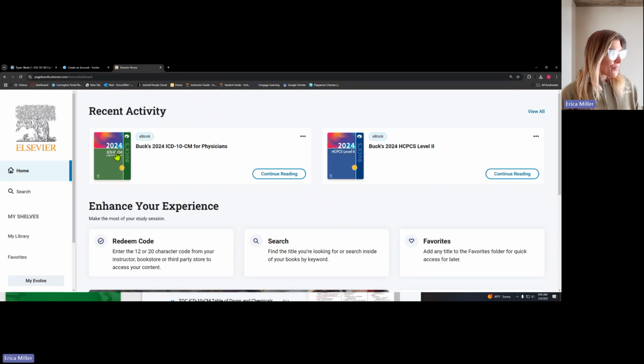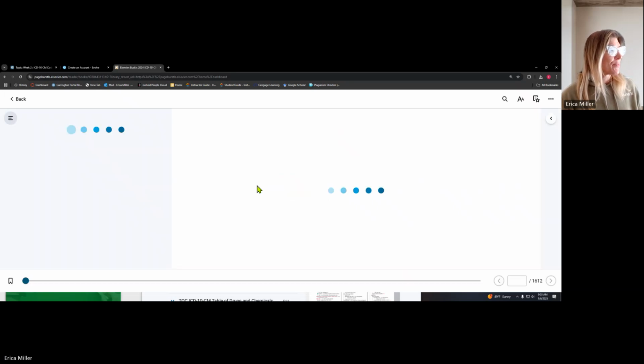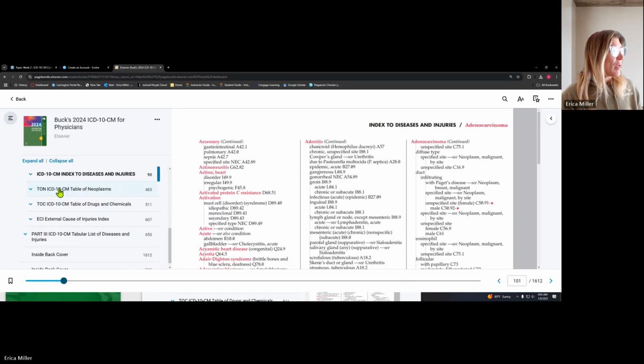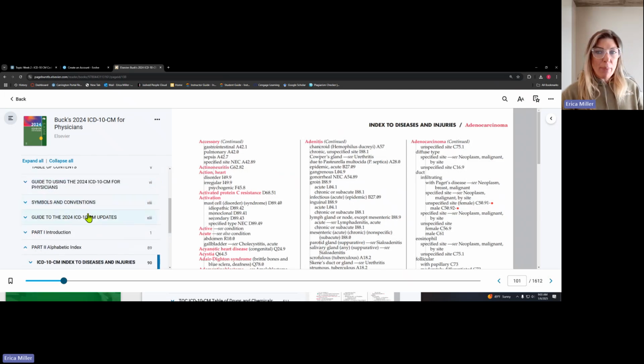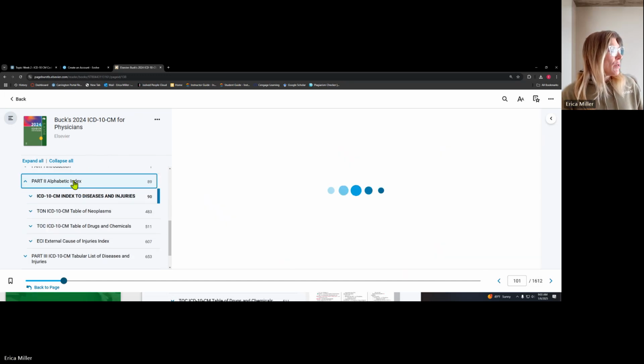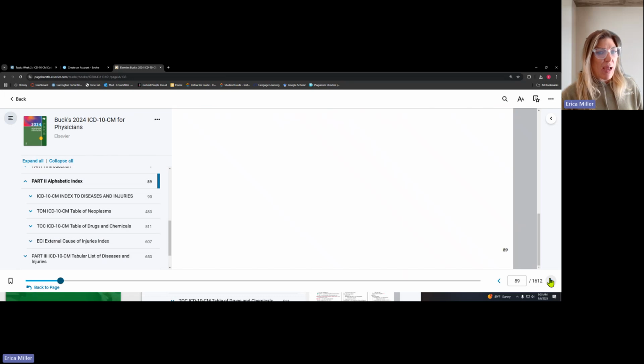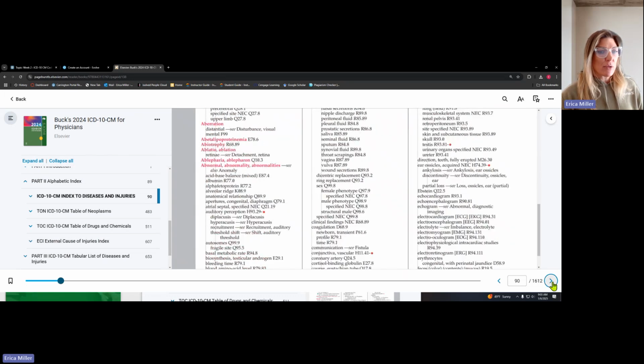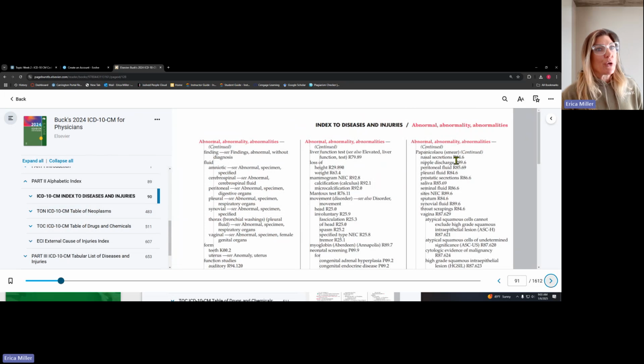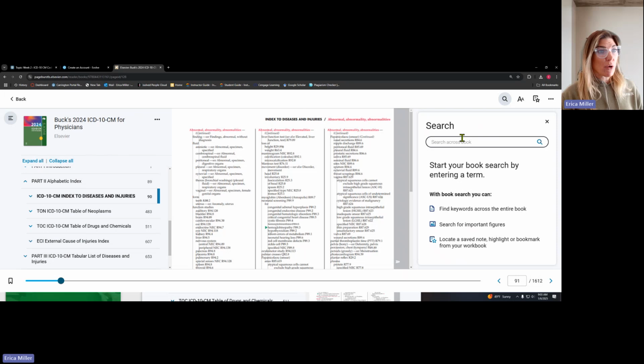All right, so here I am. I'm going to select the ebook. And even though it's a digital copy, it's laid out exactly how your physical manual will be laid out, okay? So always starting in the alphabetic index, everything goes A through Z alphabetically. You can also use the magnifier up here and you can search across the book. When you search for a keyword, it's going to take you to the tabular section where those codes reside.